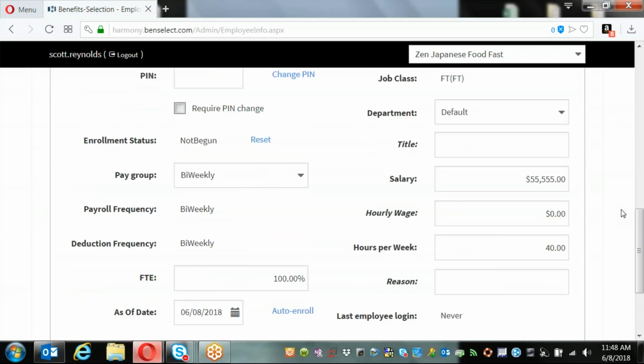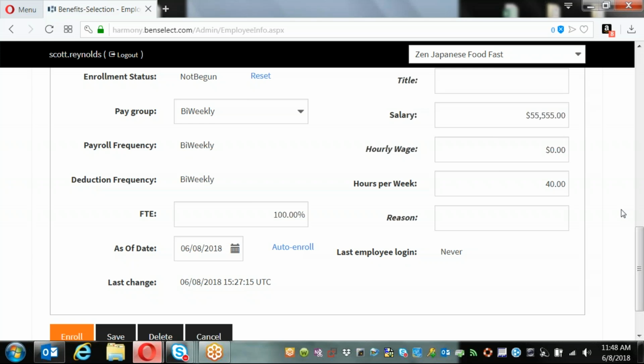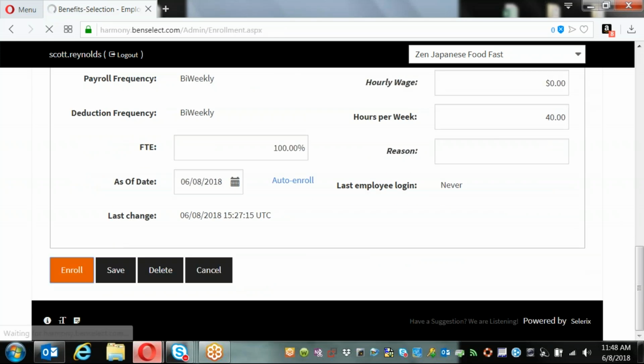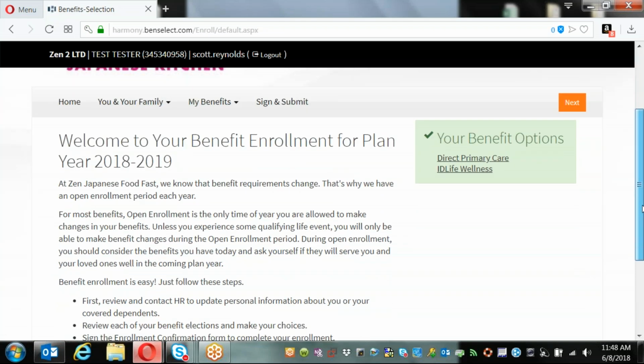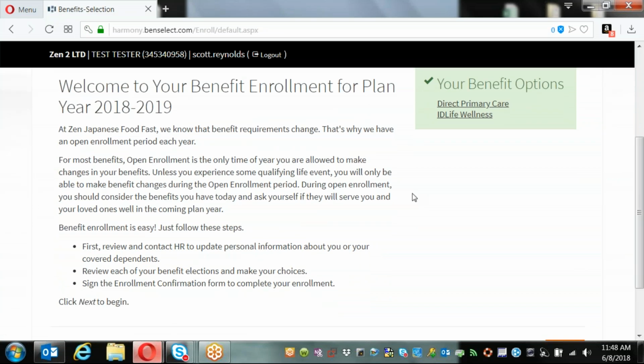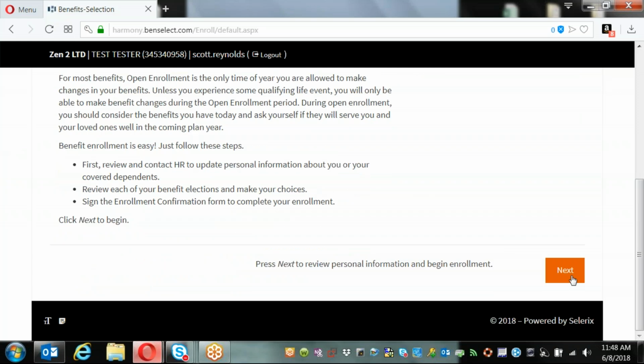You're not going to change anything on this page. All you have to do is hit enroll. You're logging in as an administrator, so you have full rights to everything. There's the welcome screen, so it tells you welcome to your enrollment here. Just click on the next screen.